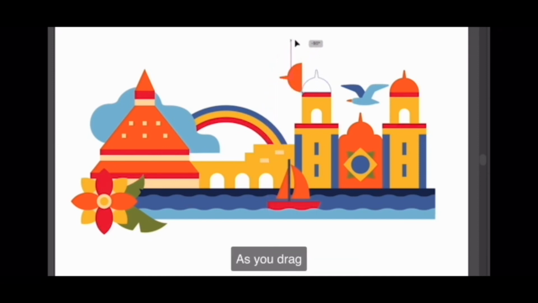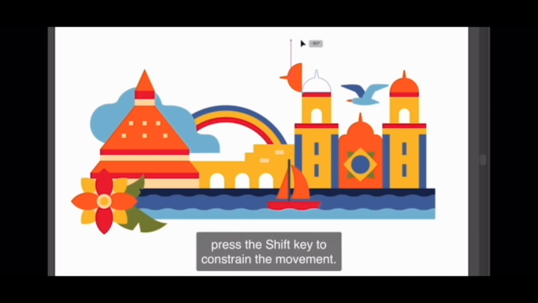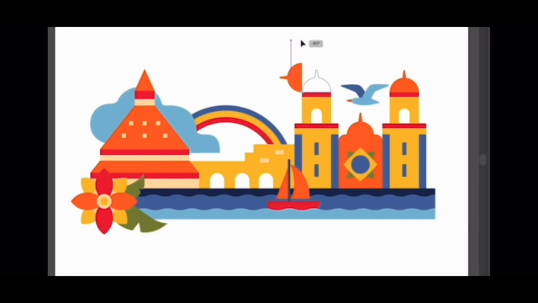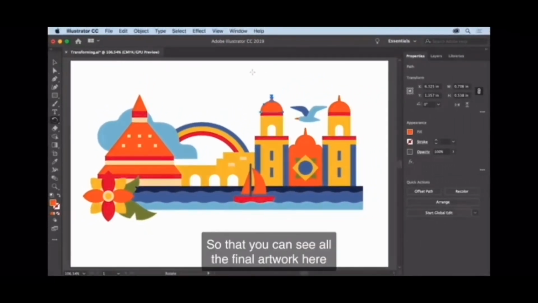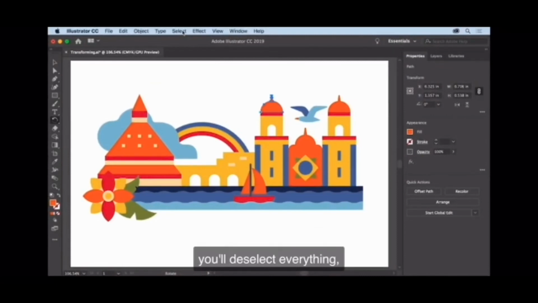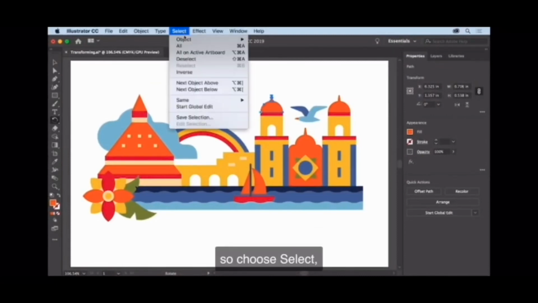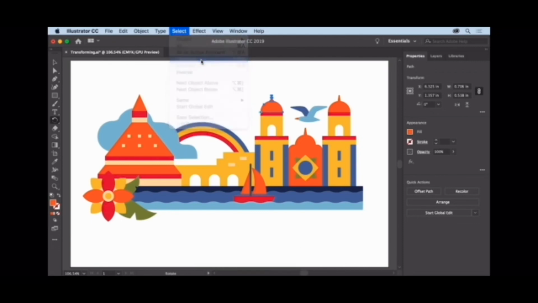As you drag, press the Shift key to constrain the movement. When it's in place, release the mouse button and then the key, so that you can see all the final artwork here. Deselect everything and choose Select, Deselect.